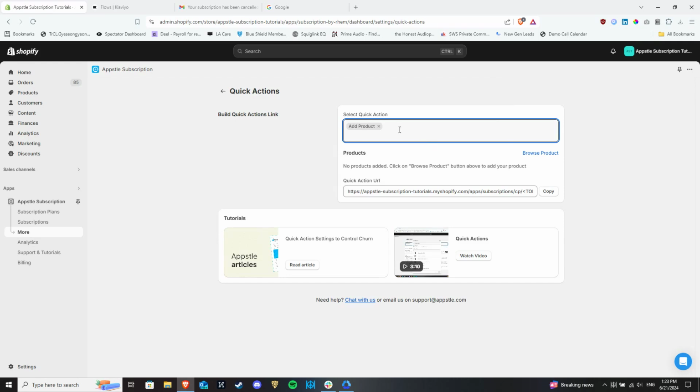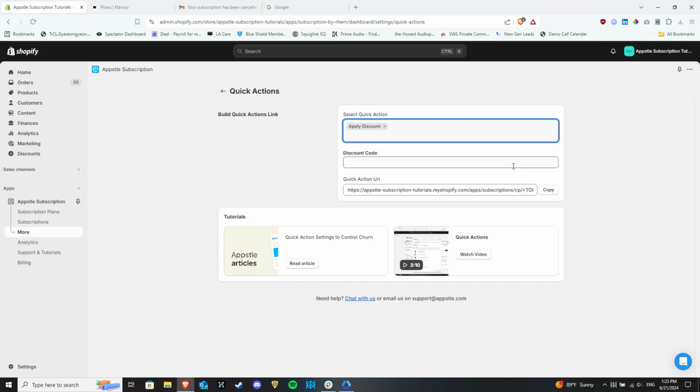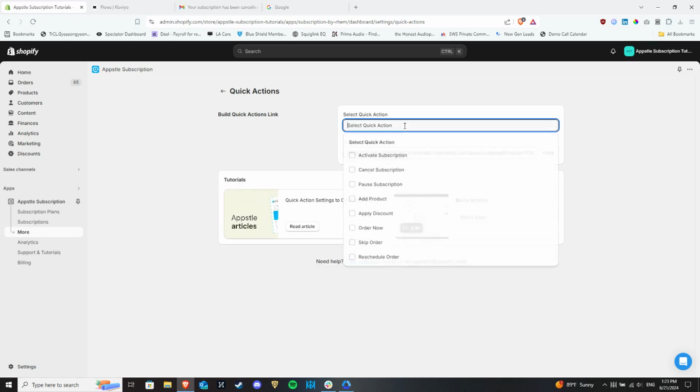Apply discount allows customers to add a discount code to their subscription, which you can input into the new field that displays. This code can be created either from the discount section in Shopify or from Appstle itself from within the merchant portal, which we also have a video dedicated to should you require more information. Order now, skip order, and reschedule order will all affect the next upcoming order in a customer's subscription in the described ways.